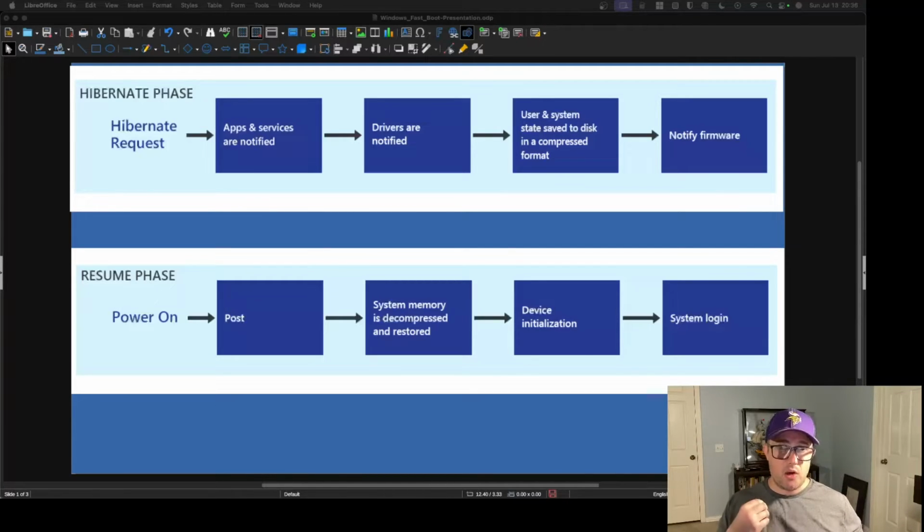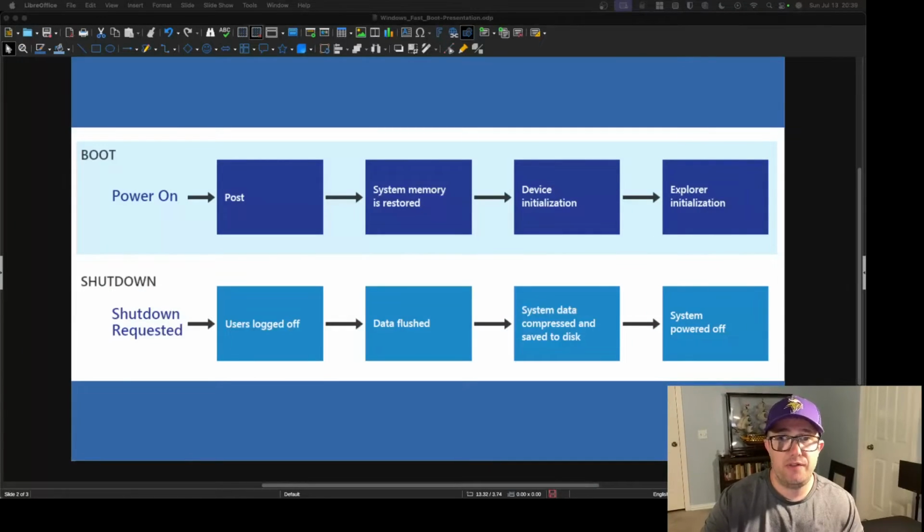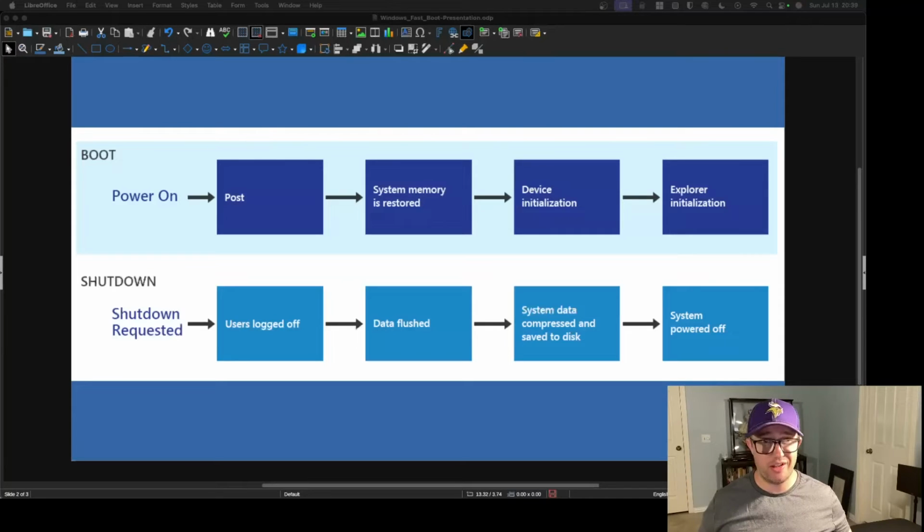Now, once the request to exit hibernation comes on, there's a POST that happens, right? So this is also different from sleep. The system memory is decompressed and then restored. It takes it from the SSD or the drive, puts it back into RAM, initializes the device. It's like, all right, everything turn back on, go back to where we were, and then the system will prompt you to log on at that point. All right, so Windows Fast Startup was added all the way back with Windows 8.1, which was released back in 2013. So let's go ahead and actually look at that process.